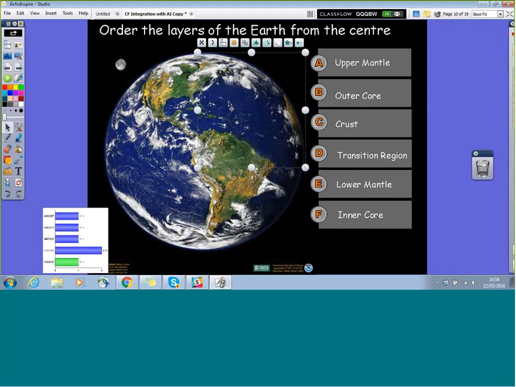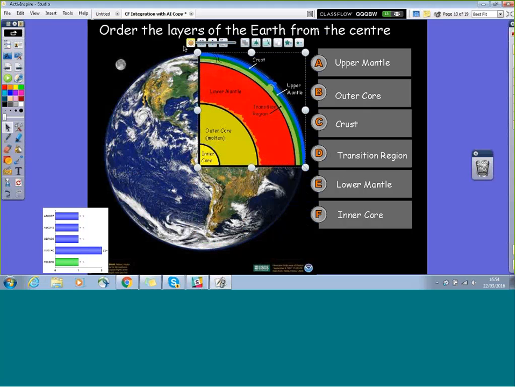And I always love to show features of ActivInspire as well. So on the planet here, you don't notice it, but there is an object that's hidden. So I can just change the translucency so we can have a look into the center of our Earth and we can see how those layers should be, so what the correct answer should have been.